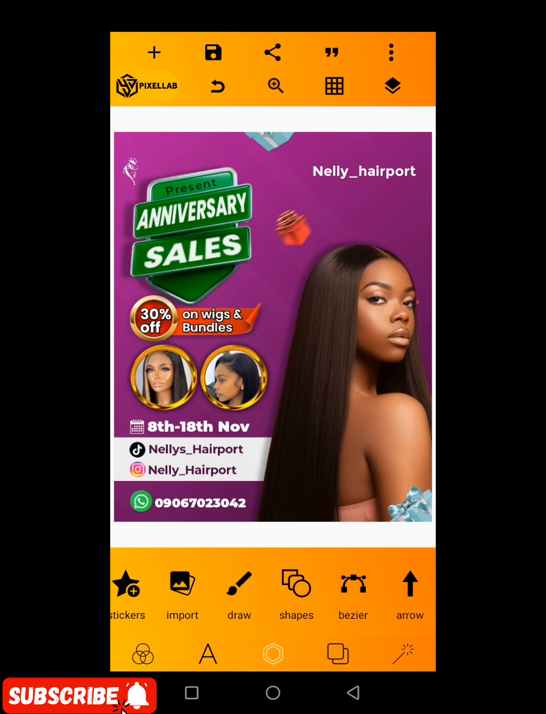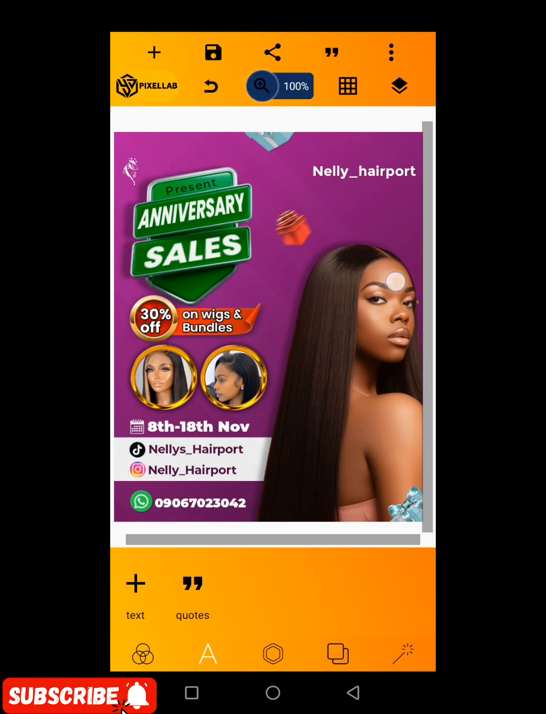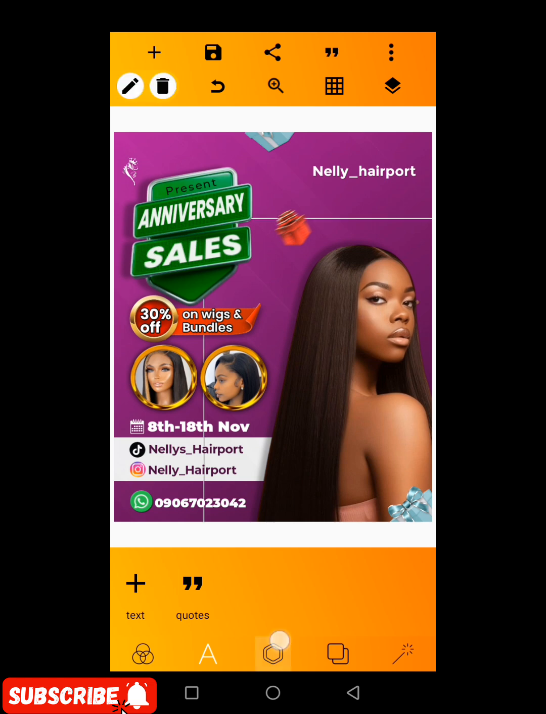So the next thing which I'm going to be doing now is to add a flare lens. The flare lens that is available here on PixelLab. I'm going to add it to this side, so that side will be looking kind of glowing. You know, I told you the direction of your shadow depends on where you are adding your flare lens. So that is what I want to be adding now, so that my design will be looking more realistic. So kindly stick around with me to the end. I want to be adding the flare lens here.